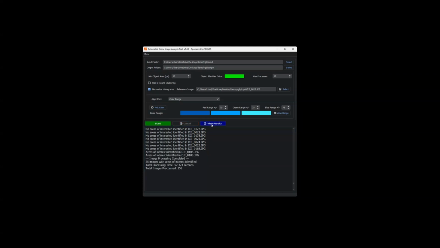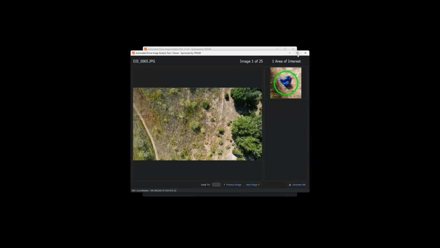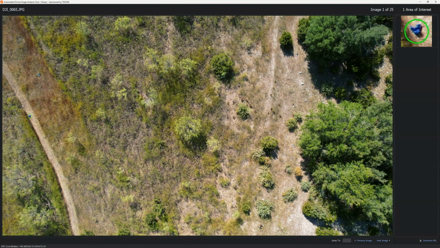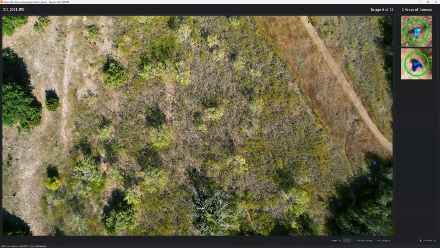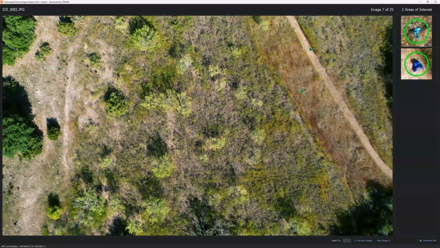And we can go ahead and view the results. And just like before, we see similar results where the areas of interest are identified, still matching the color range in this case because that's the algorithm we're using, just with the colors a little more consistent from image to image.